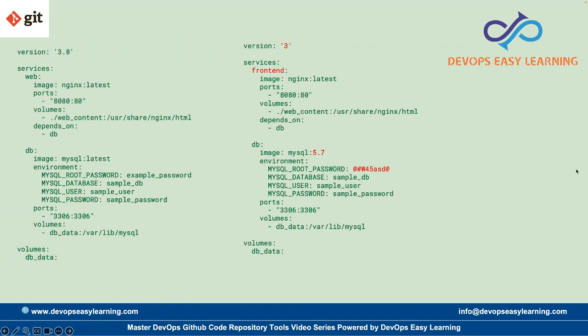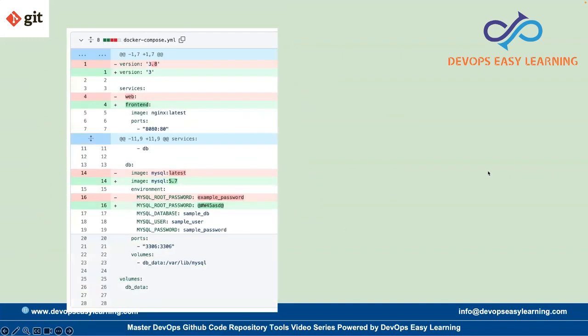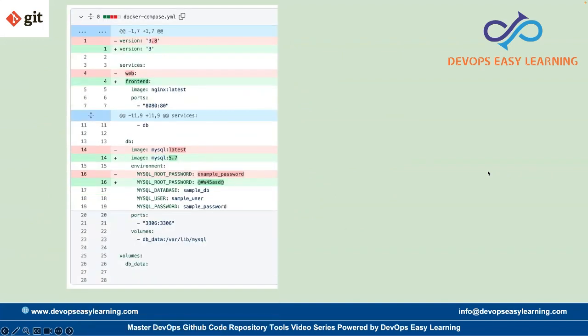Now, in the Git world, we are going to have something like this, something that shows us the change that we have made. As you can see, everything that is red is what was removed, and everything that is green is what was actually added. We went from version 3.8 to 3. We went from web to front end. We went from MySQL latest to MySQL 5.7, and we went from this password here to that password there.